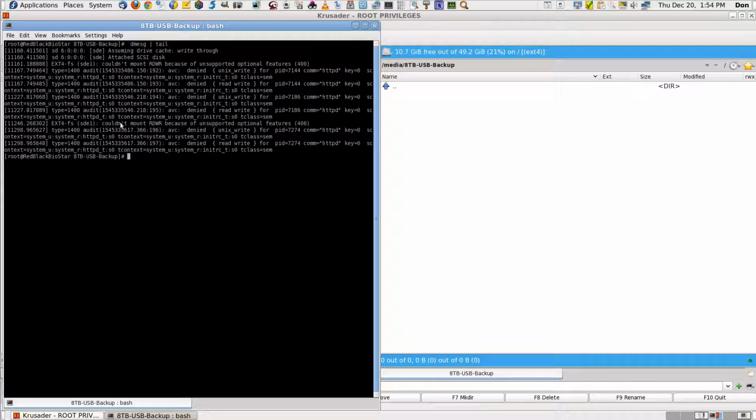Okay, wait a minute. Is there some more? It's like it tried again a couple of times or something. See if it's any different. Unsupported optional features. What are they? Is it something I left in that I copied from the other? If I do defaults, it won't be writable, I don't think, in the fstab file.